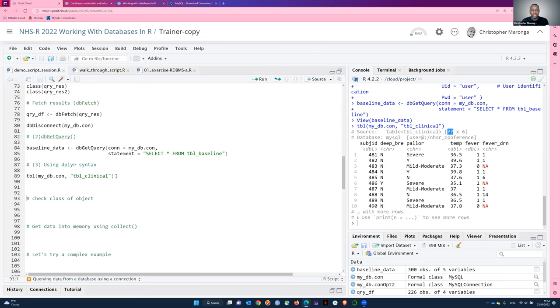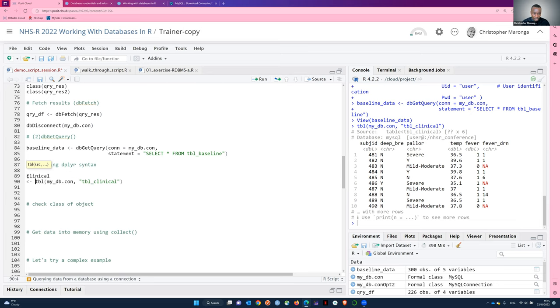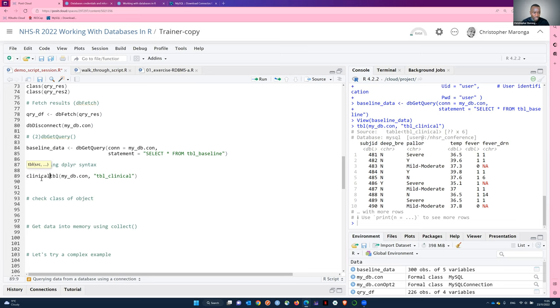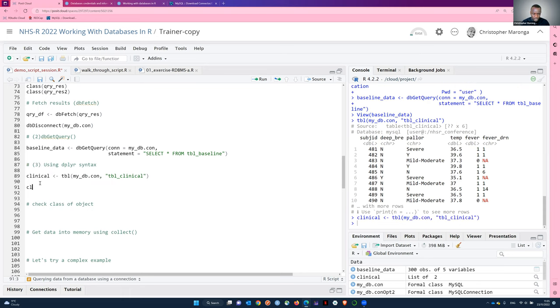This is similar to select all from TBL clinical, but I'm not getting the data into my memory yet. I'm getting a glimpse, a kind of overview of what my data entails. We can investigate that by storing this into an object, let's call it clinical subject. So let's just explore.